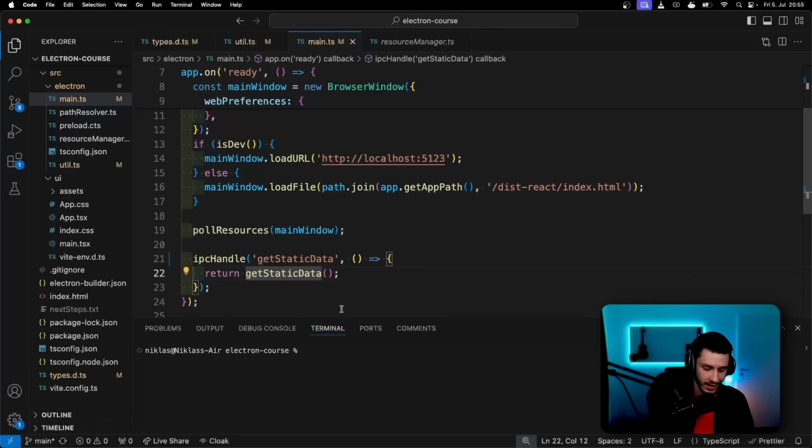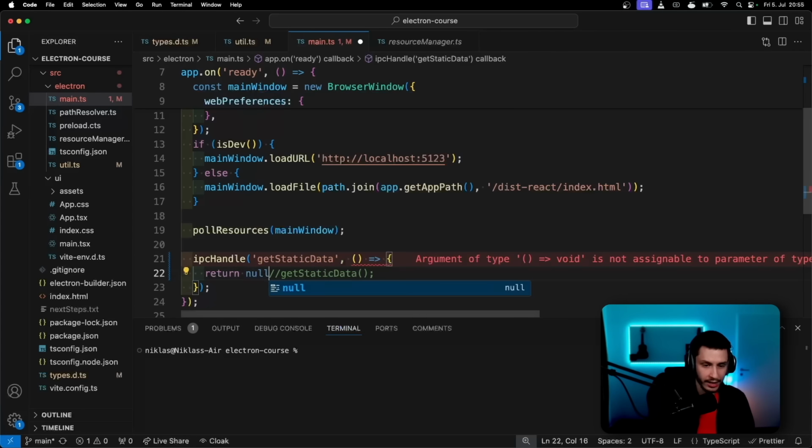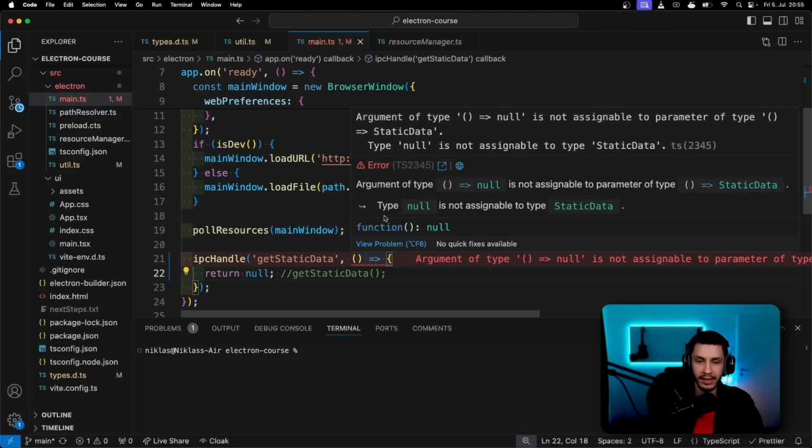And if we do a little sanity check right here by returning null, for example, then we can see that null is not assignable to StaticData. So this part of our project is actually type safe now. So now let's do it for all these other parts as well.